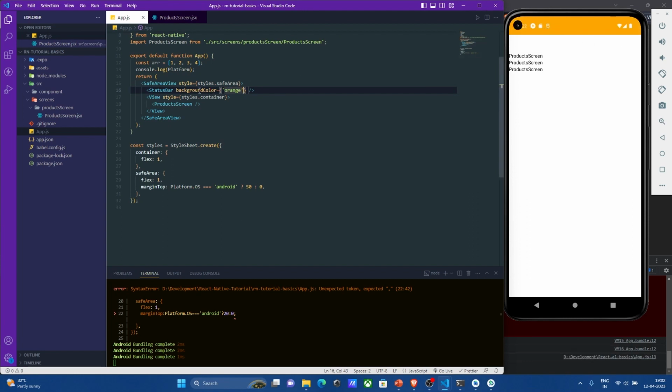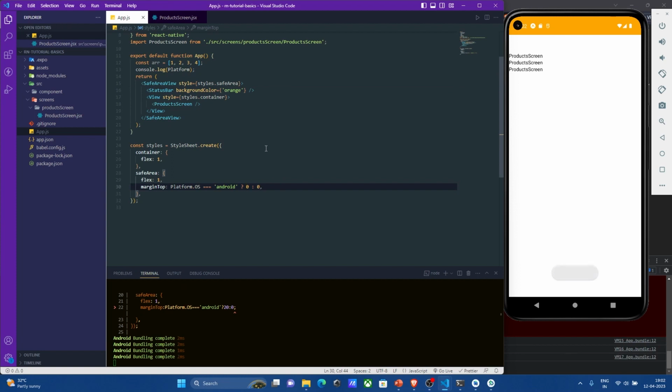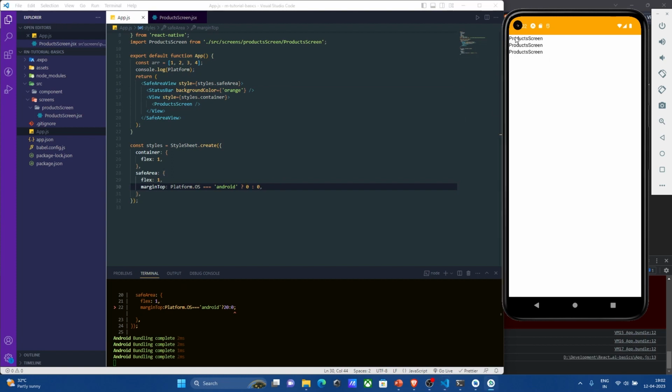Now see, once I have provided my status bar, the product screen is below this status bar, like there is a margin between it. So what I can do is I can just remove it for now. Now it looks good, right? So I have my status bar and I have my product screen. There is something here, I don't know what it is.